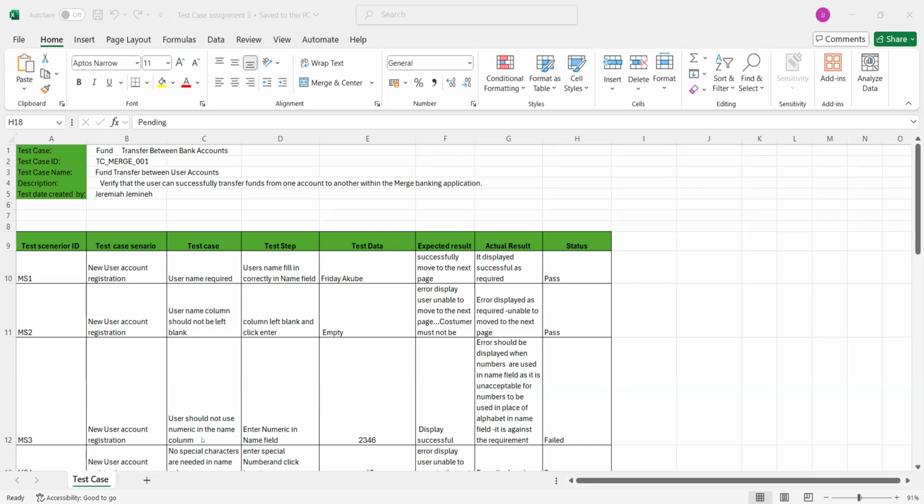Then still the same case scenario. Users should not use numeric in the name column. Then numeric number we inserted in the name field. This is the number, and it displays successful. Error should be displayed when numbers are used in name field, as it is unacceptable for numbers to be used in the place of alphabet in name field. It's against the requirement. That means failed after testing. This is what is revealed. It's against what is expected. It shouldn't be successful. There should be error, failed.